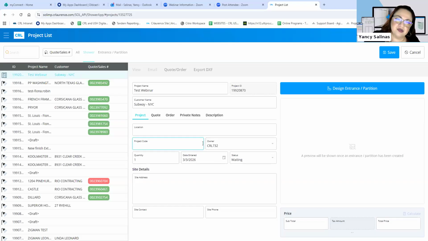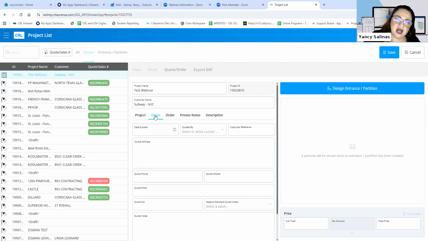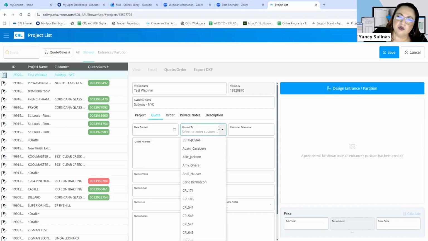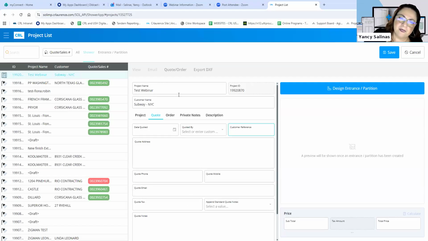Typically, you'll be adding this information from your customer. Okay, on the quote is the quote information, not necessarily the quote you're generating within the program, but the quote that you gave to your customer. So the date it was quoted, who quoted it, and it's going to refer back to the users within your site, a customer reference, quote, address, phone number, email, and so forth.